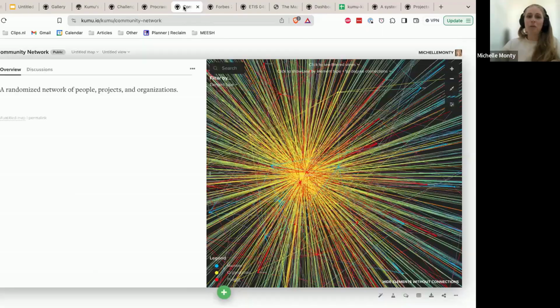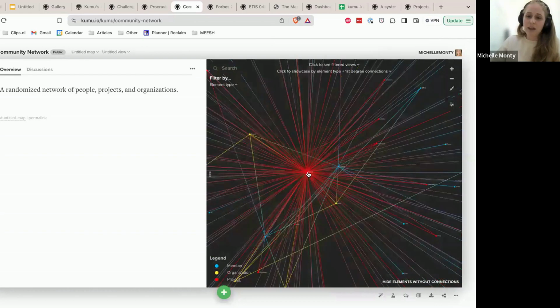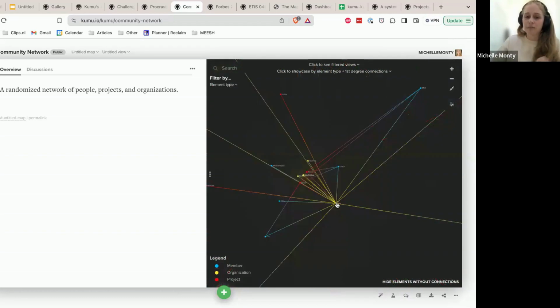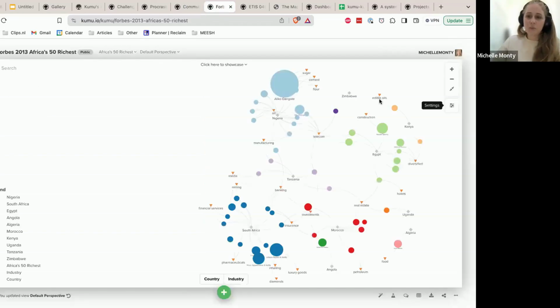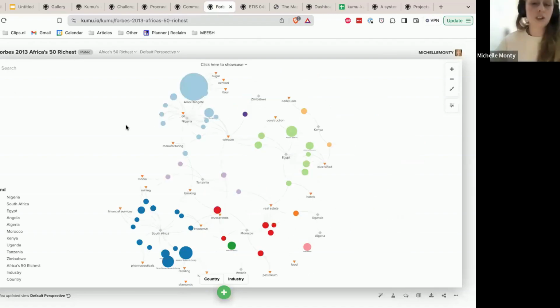Now I'm going into a network analysis, and this is really one of the biggest networks that I have in Kumu. As you can see, this is very tangled together. There's a lot of data points, but as soon as I hover over a specific one, you can see that these are actually people that are working on certain projects and work on certain organizations. And now I can see a lot better what all their connections are. And that's the same here in this project. This project looks at Africa's 50 richest people and how they interconnect in terms of where they're from, and also in what industry they work in the continent of Africa.